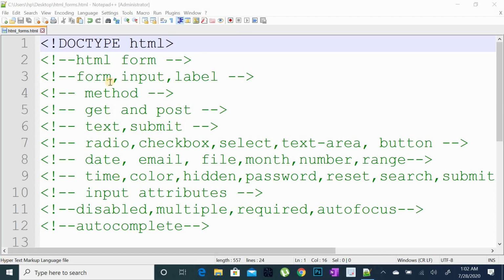We will get to know the elements form, input, labels, what are methods, get method, then post method, input type text, input type submit, input type radio, checkbox, select, text area, button, input type date, input type email, input type file, month, number, range, input type time, color, what is hidden input value, what is input type password, what is reset used for, what is search used for, input type search, and input attributes.